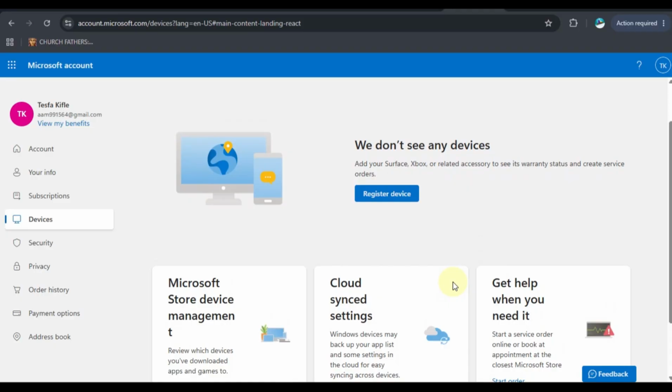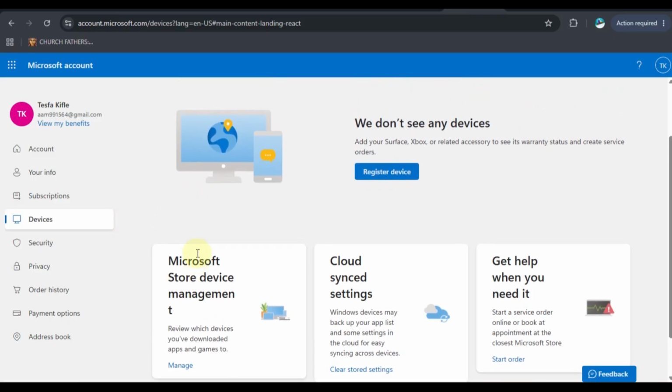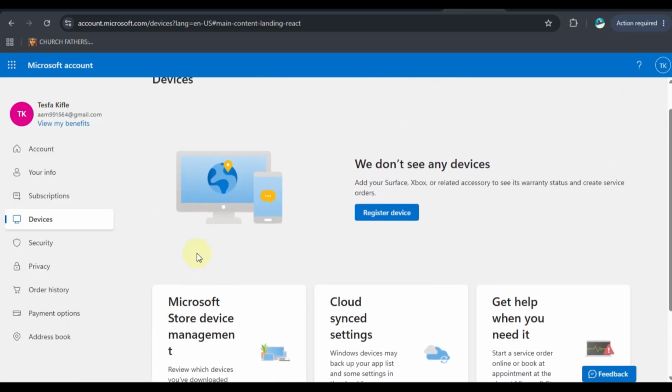It's also a good idea to enable additional security features like two-step verification, which adds an extra layer of protection when signing in. Another useful habit is to check this device list regularly, especially if you use your account on multiple devices or public computers. This helps you stay in control of your account activity at all times. And that's how you can check what devices are logged into your Microsoft Outlook webmail account.